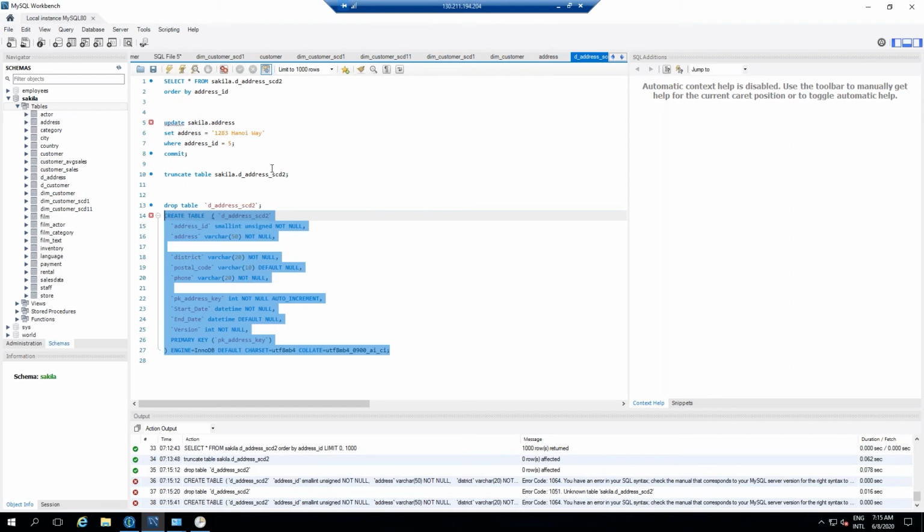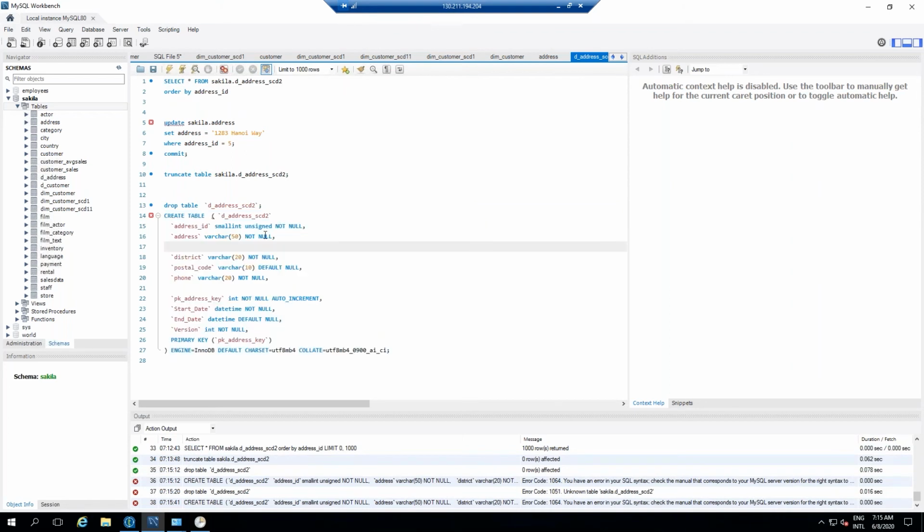Can you check what is the issue with the statement? Address ID, address, district, phone number. Create table.